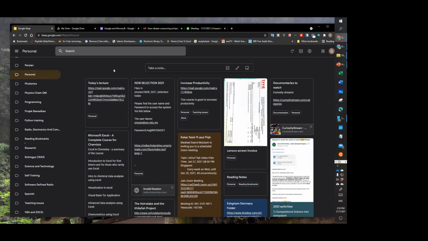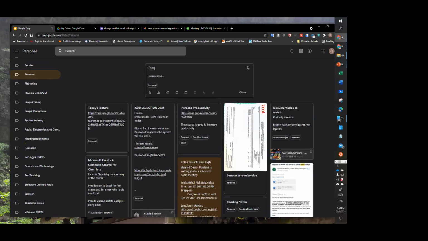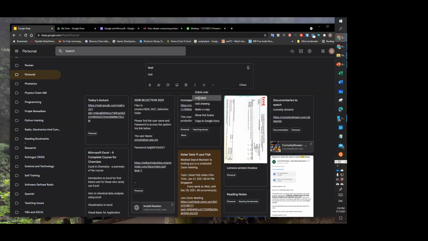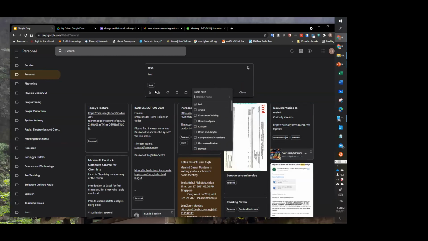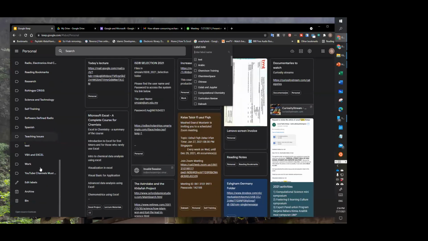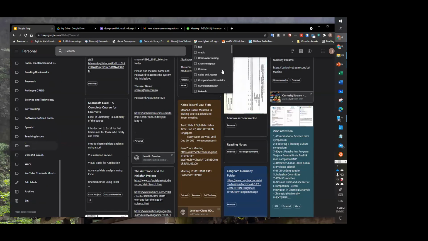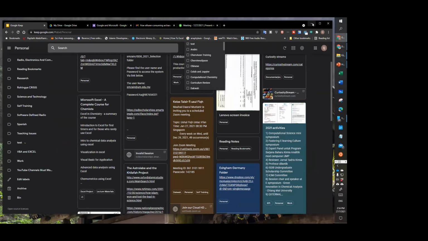So you have to actually create a label. Another note, I'll just take another note. Test. Okay, I'll just delete this. I want to add another label. I can just enter a label. Test. Create test, and you have a label test, and you will see test down here. So we don't need to have a hashtag or anything like Instagram or the other one, Twitter. You just create the label and Google will automatically put the label in the right place.